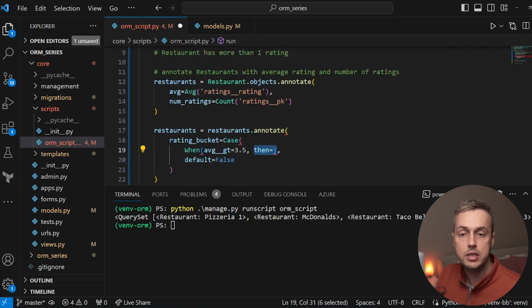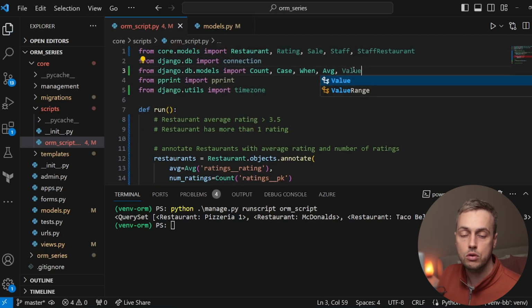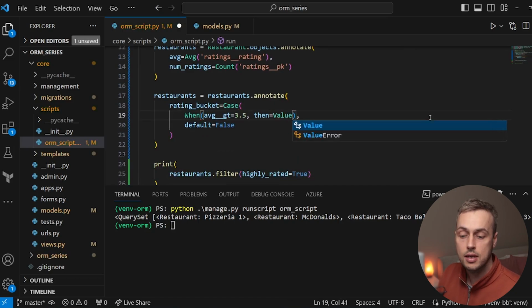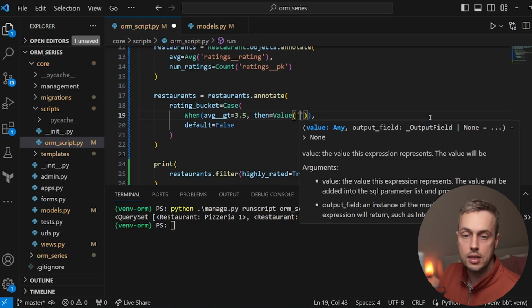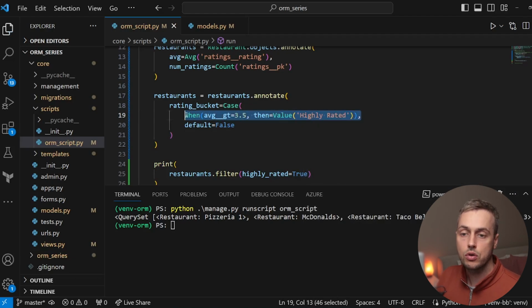I'm going to set a raw value here by importing the Value object from Django's models, and then we can go back down to this statement and instantiate a Value object and pass in a string to that, and the string I'm going to pass in is "highly rated". So that's the bucket for highly rated restaurants. They will have an average rating that's greater than 3.5.